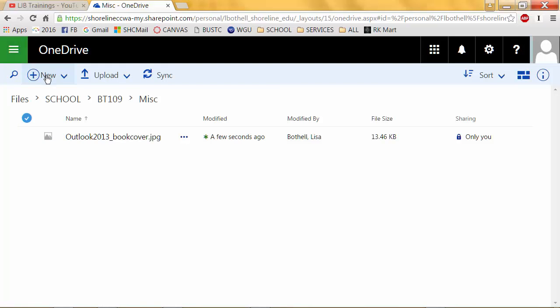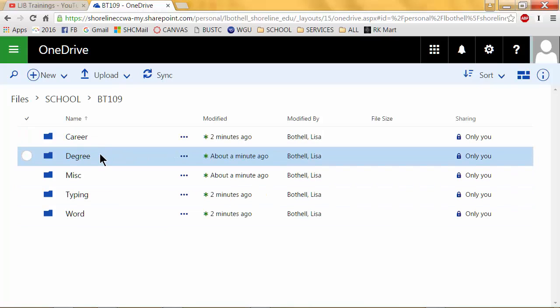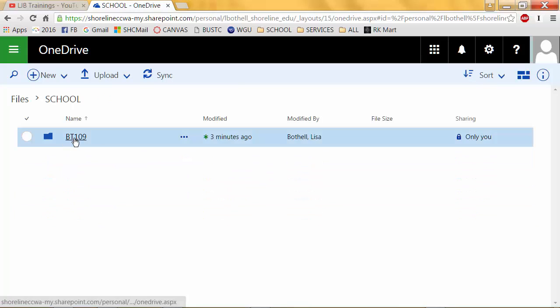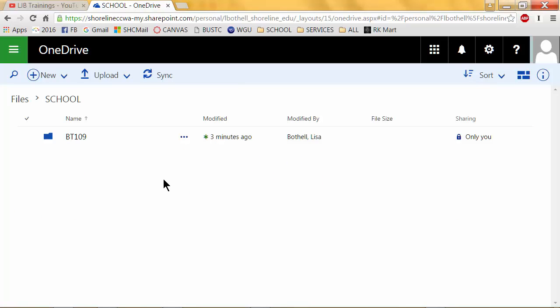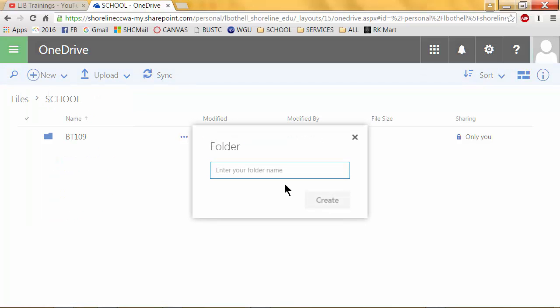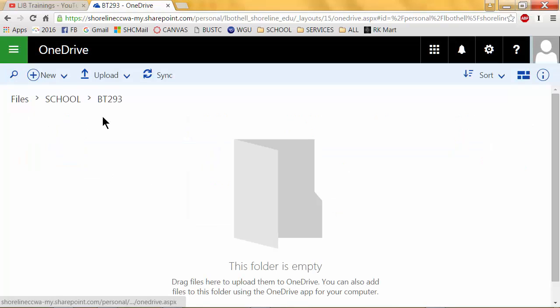Now the next thing I want to do is go backwards. Other than the most recent section I'm in, which is Miscellaneous, these breadcrumbs are linked. If I click BT 109, now I can see my Business Technology 109 section with Career, Degree, Miscellaneous, Typing, and Word. If I go to School, I could see the BT 109 folder. So I might go ahead and create another folder in here for a BT 293 class. And in this class, which would be for Microsoft Outlook, I might store a little bit of information for myself.